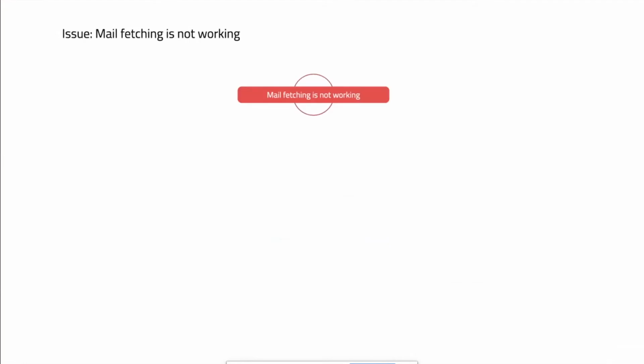So let's say the customer calls you and says, there is a mail fetching issue with our application. No new emails are being created as tickets, right? So what would be the first step towards troubleshooting?